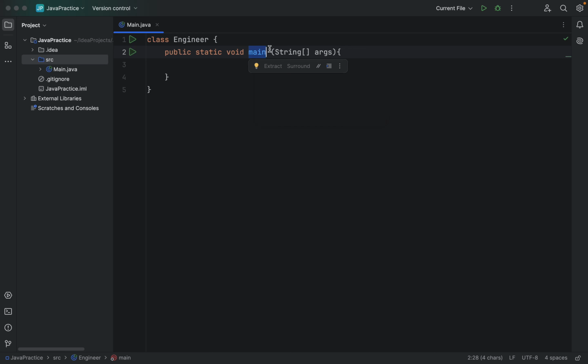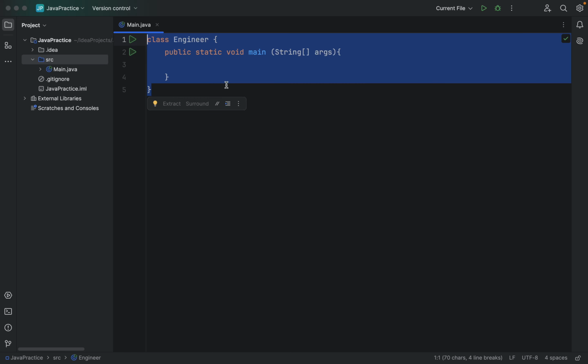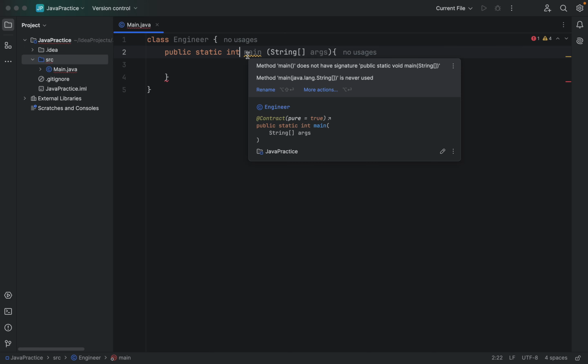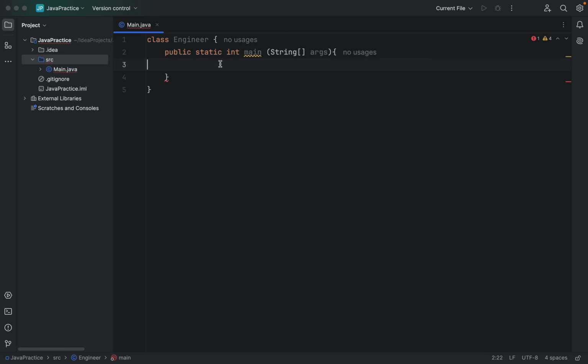So this is the identifier for the entry point. Now that's about our basic Java class and main method of a Java class. Now there are a few questions. Can we add integer or string as a return type for our main function? So we can, but JVM will not be able to execute the program.